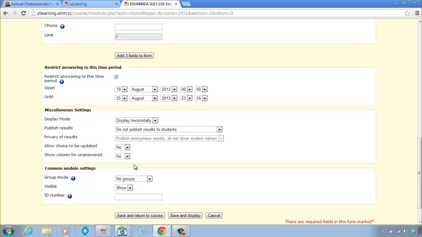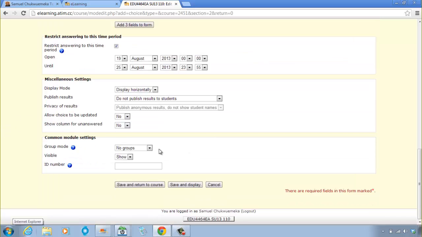Now, whatever settings you choose, it depends on what you want. Okay, you can modify it to what you want. And I would not like the choice to be updated. Yeah, I wouldn't want students to go and change their answer after submitting. And show column for unanswered, I will leave it at no. I can see which students answered those questions. So I'm not using groups, so I leave it as no groups, and then visible show. There is no ID number. I just click save and return to course.